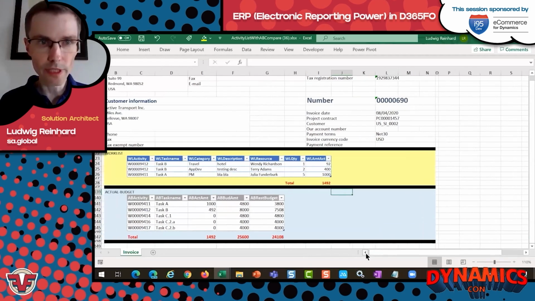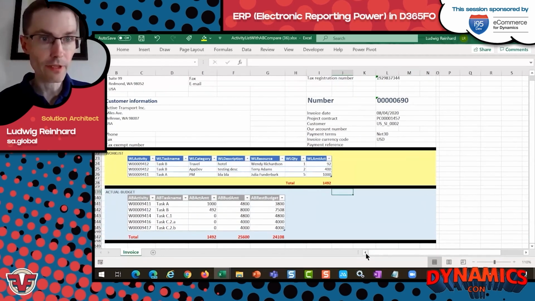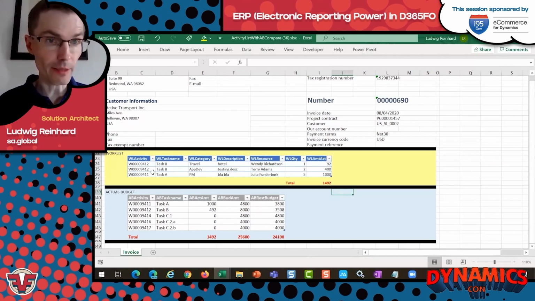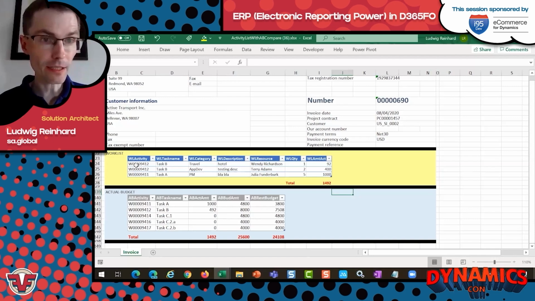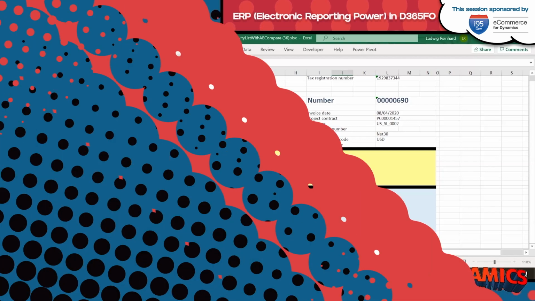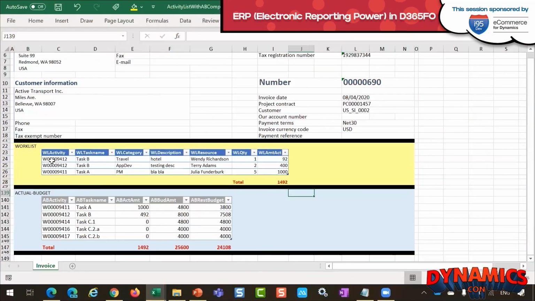And what I included here in the yellow section is the work item list. On the left-hand side of the table that is listed here, you can see the activity number that might come from the customer. You can see the task name that also is specified by the customer and additional information that you entered. And further below, you can see the activities and the actual amount that is invoiced in combination with the budget that we have.